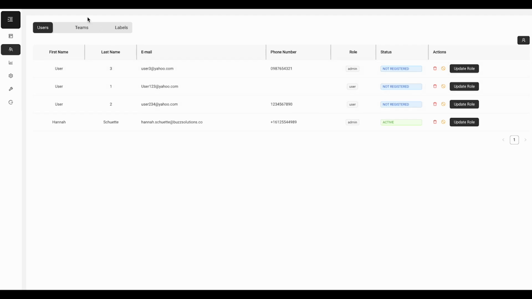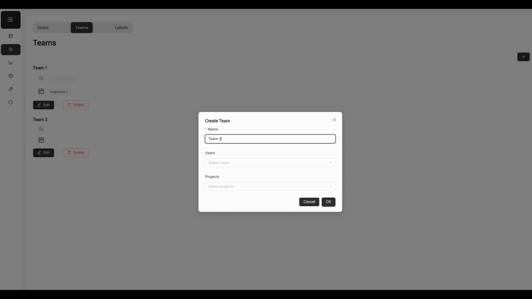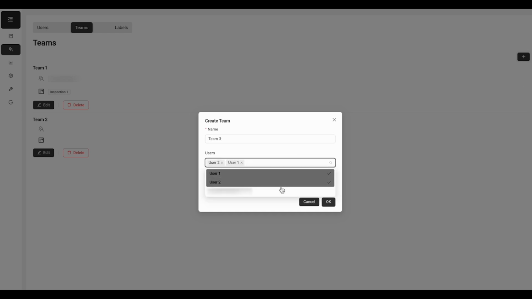In the Teams tab, you can see an overview of all teams, including the name of the team, the users, and the projects associated with the team. You can edit or delete a team. To create a new team, select the plus. Enter in the name of the team, the users in your team, and the projects associated with your team.